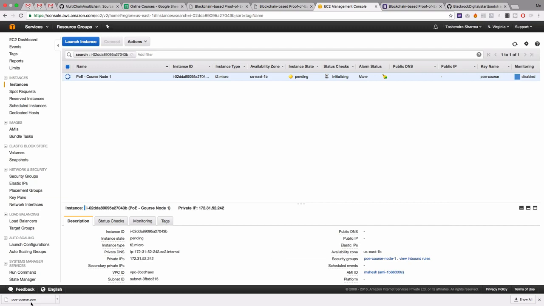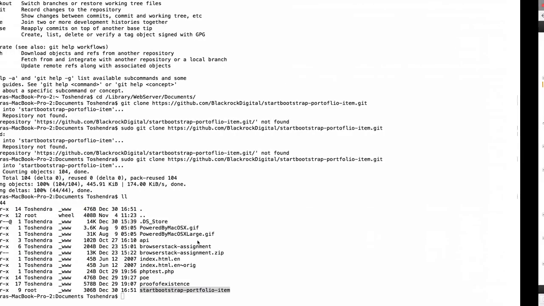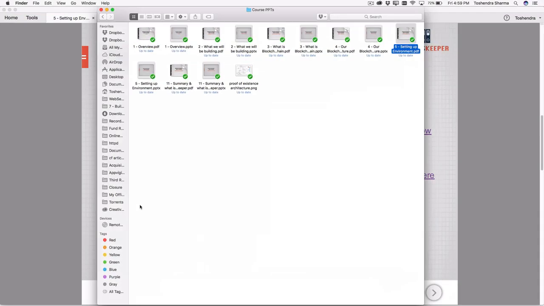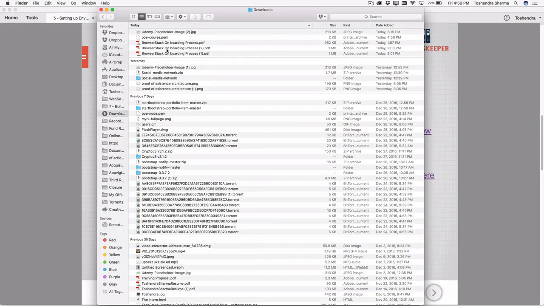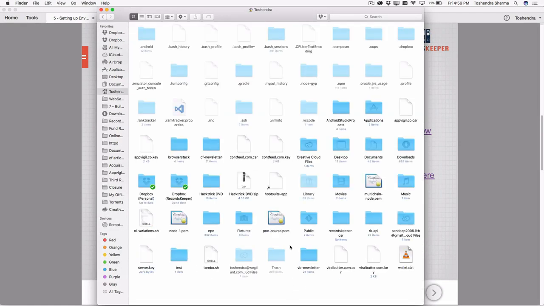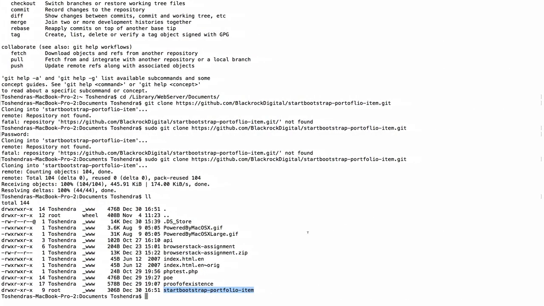First we need to copy this file into a proper folder. Let me go to the download folder, copy this poe-course.pem, and put it in home, temporarily, so that I can do SSH faster. Then I'll open a new tab and go to the home directory. So I'm in my home directory.